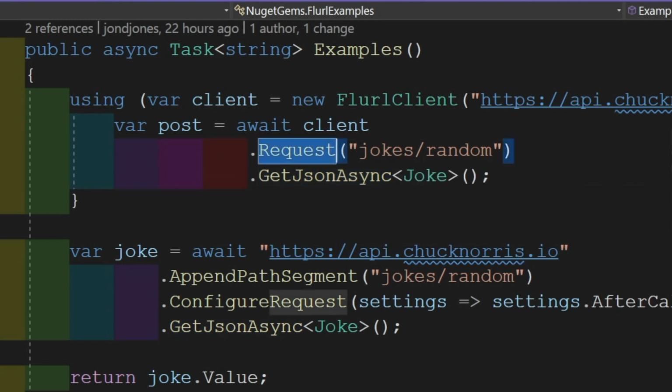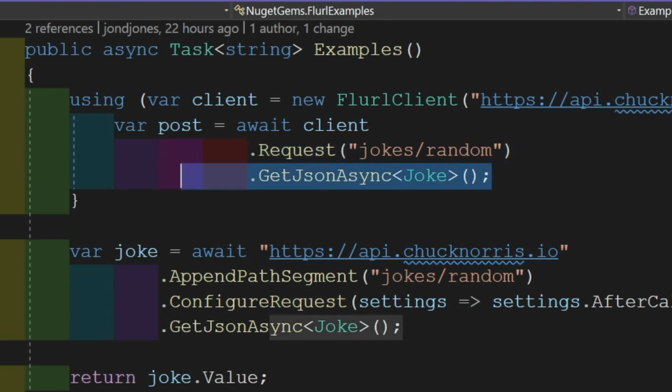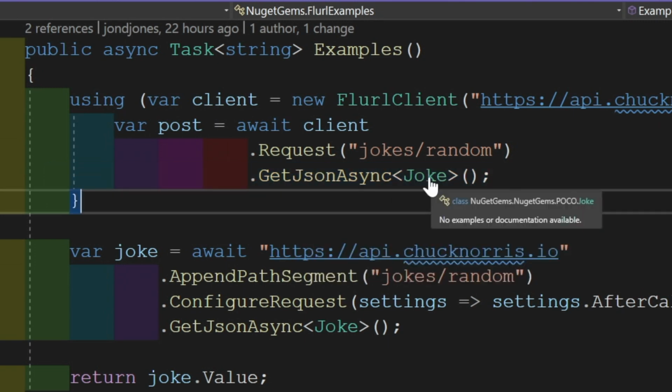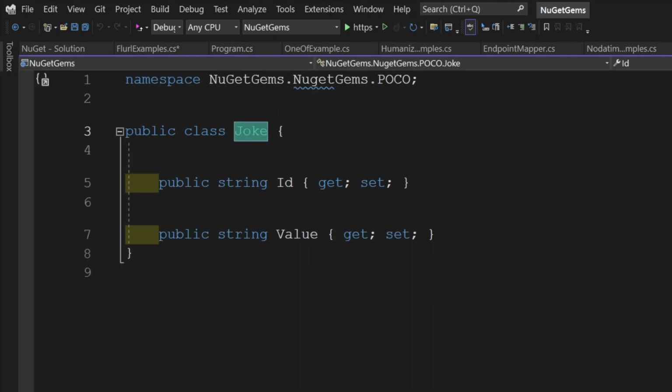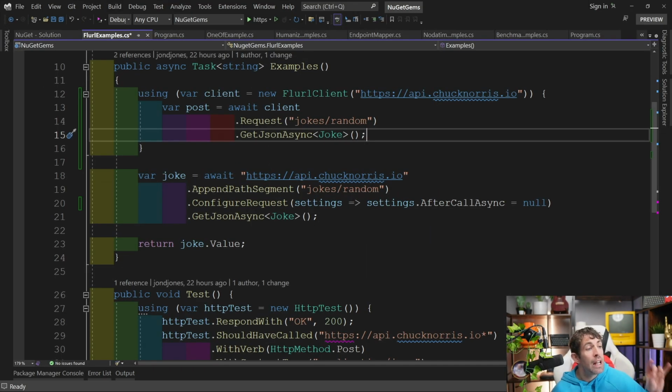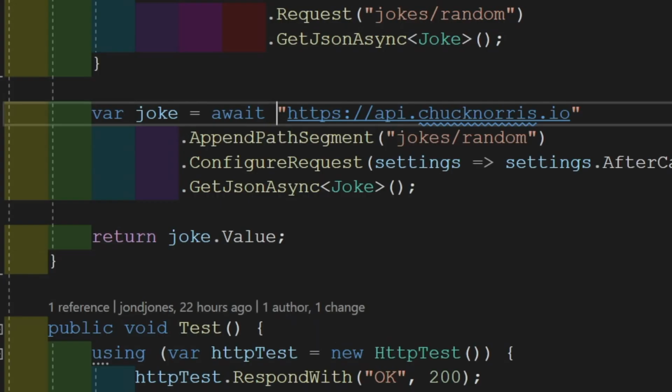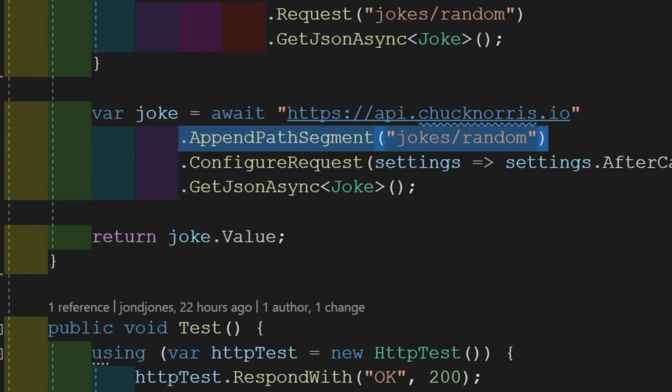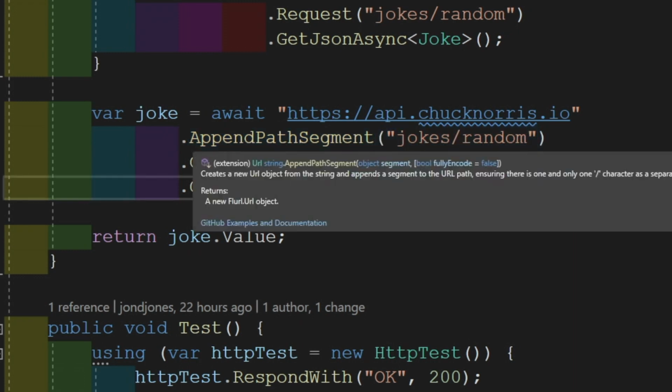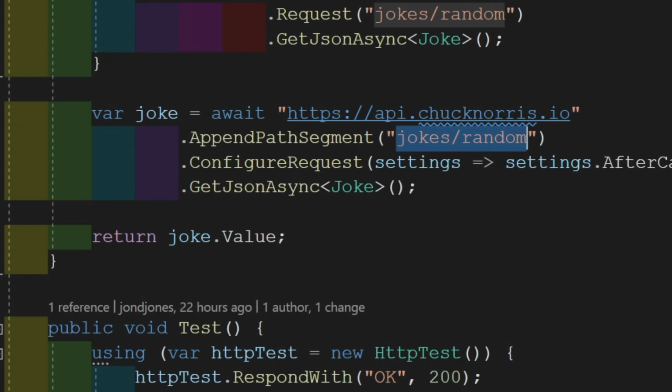Once you have a client, you can then start chaining up different commands using the fluent API. In this example, we're calling the Chuck Norris API and making a specific call to the random joke endpoint. Then I'm getting the results, doing a JSON async, and I'm typing this to a custom object that I've created called Joke. Alternatively, if you want a simpler technique, you can also just do an await, pass in your API URL, and then you can again start chaining different commands. In this example, I'm using the append path segment, which is doing a jokes/random.